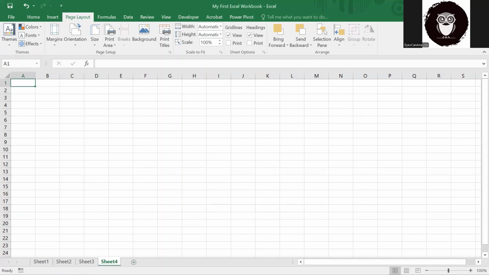I can also use the keyboard. Using Shift plus F11 on your function keys, I can create a new sheet. So if I press Shift F11, a new sheet is automatically created. You can see I have not clicked on the plus button. I'm keeping my mouse pointer at A1 right now, and I'm pressing Shift F11 on my keyboard. And you can see a new sheet has been added. So that's a shortcut key for adding a new sheet. That was the second method of adding a sheet.